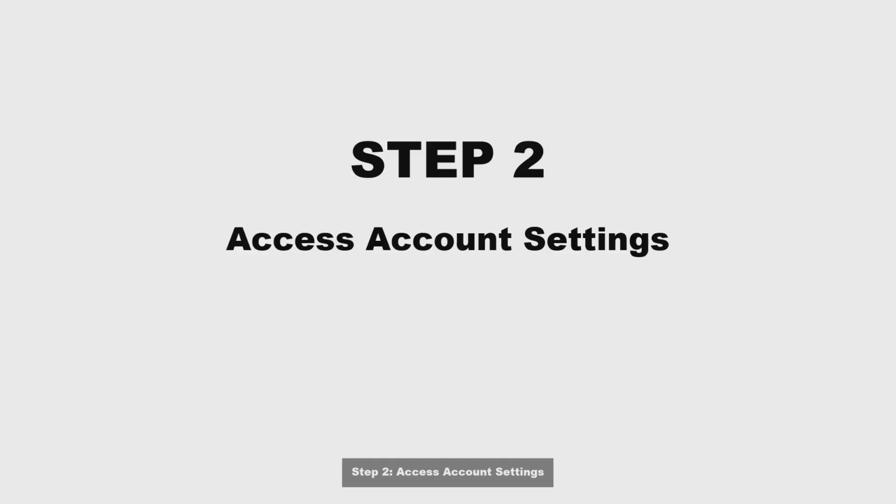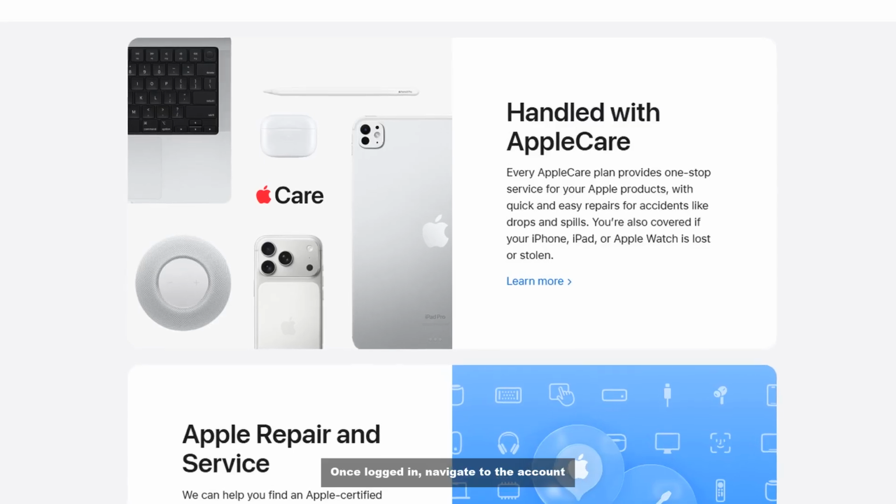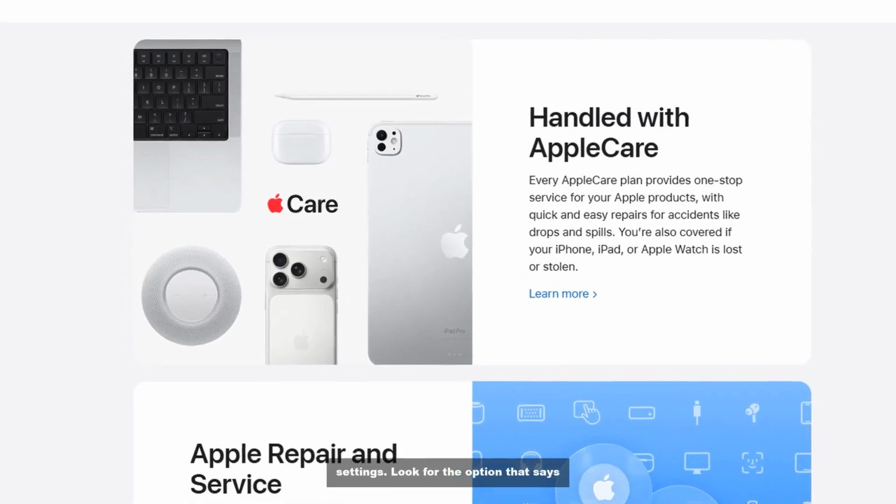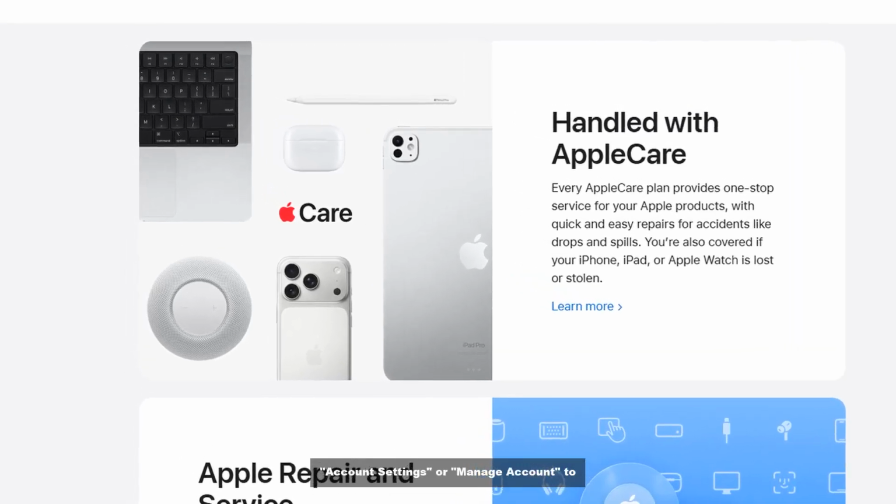Step 2. Access account settings. Once logged in, navigate to the account settings. Look for the option that says Account Settings or Manage Account to proceed.